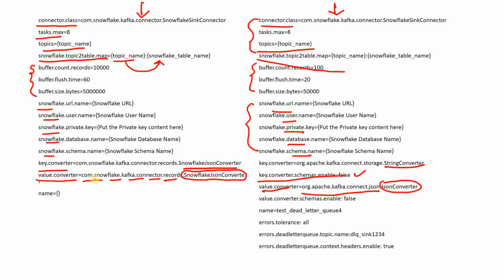So earlier we were using com.snowflake.kafka.connector. Now we are using org.apache.kafka.connect.json. That's one.